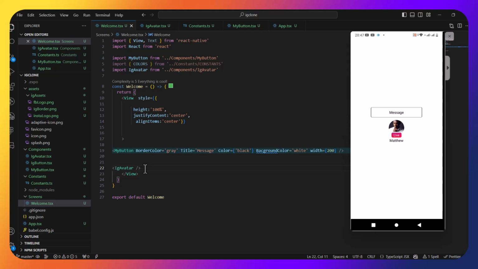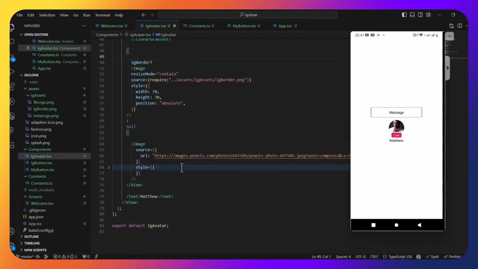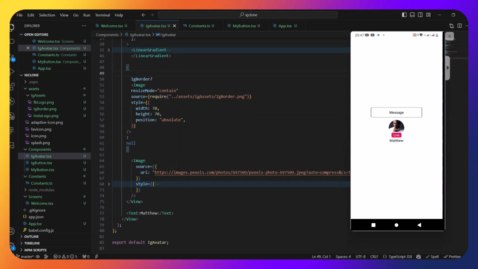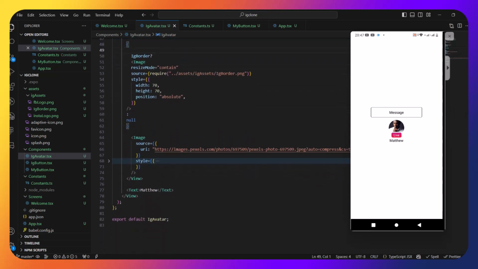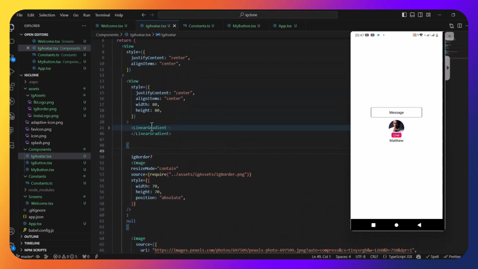Okay, now let's do the same thing, guys, for the live, because not everyone is going to be live. Let's go back to our avatar. Where do I want to be? What is an avatar? Okay, linear gradient.